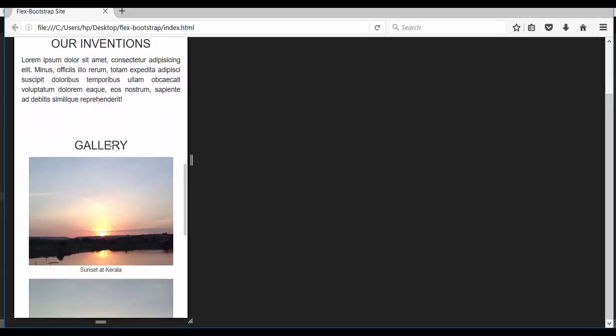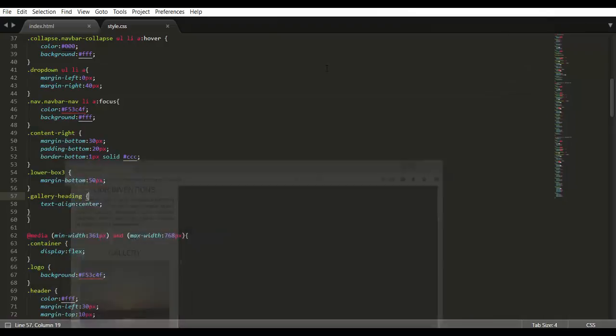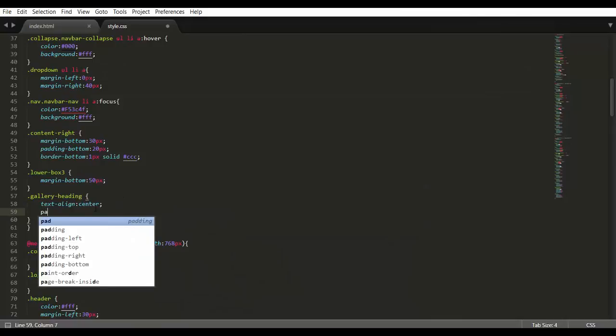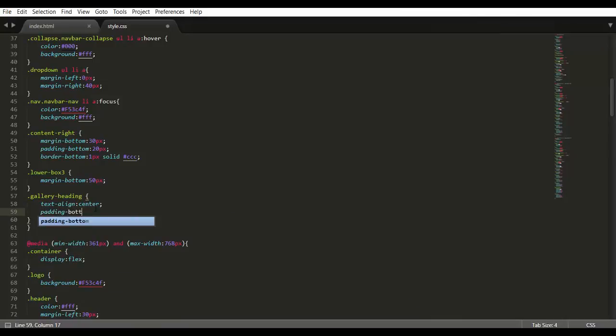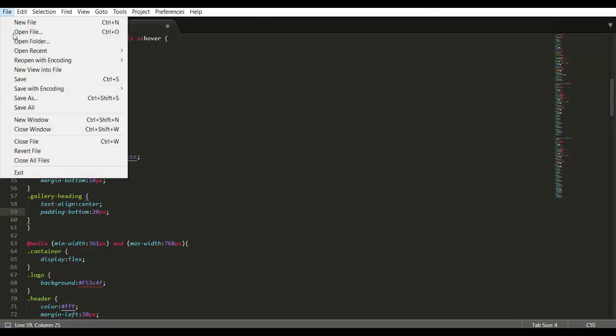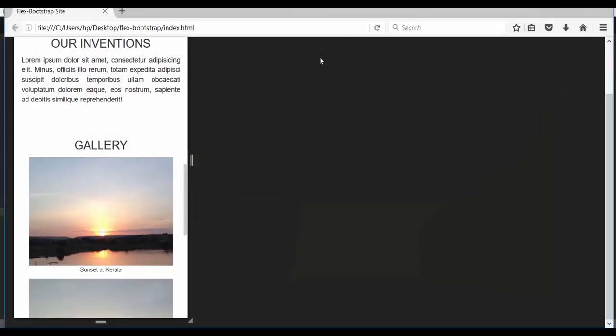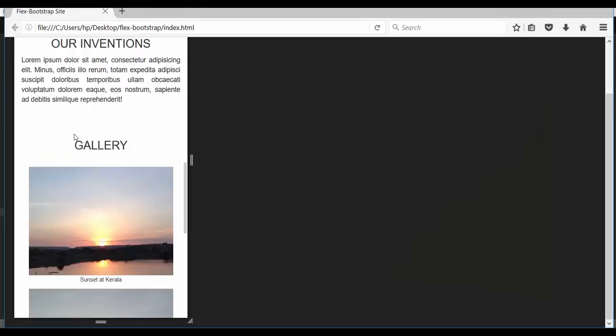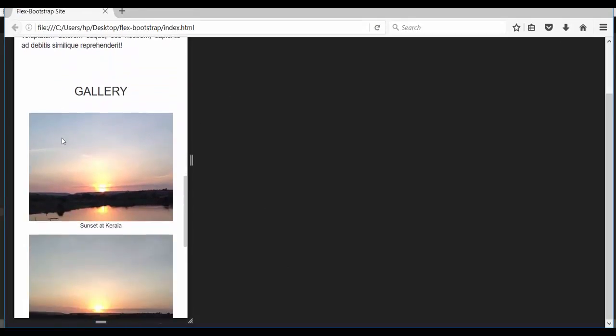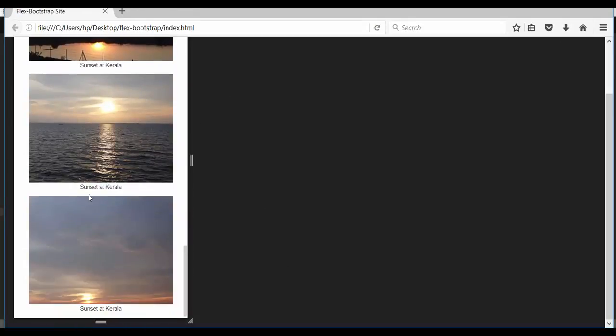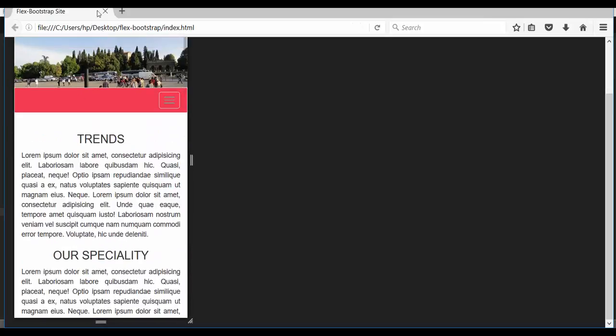Now we can give some padding below this heading to give some gap in that. So we can say padding bottom, let's say 20 pixels. Save all and refresh now. You can see that the 20 pixel padding has come about. So this is how the 4 images will align in 360 pixels.